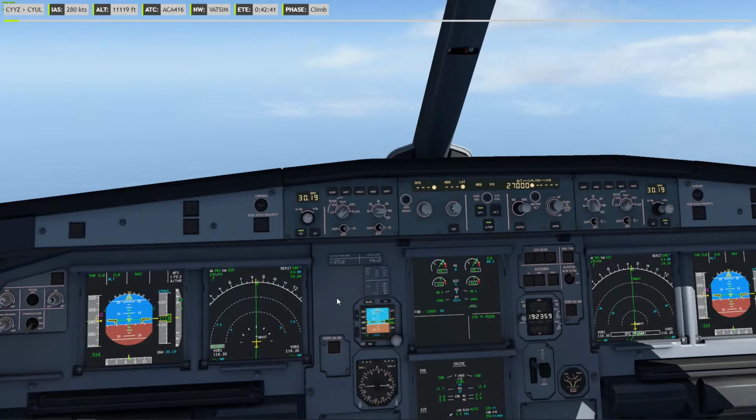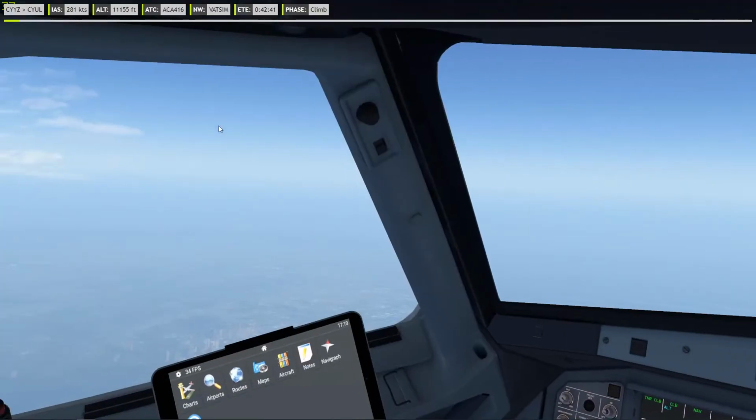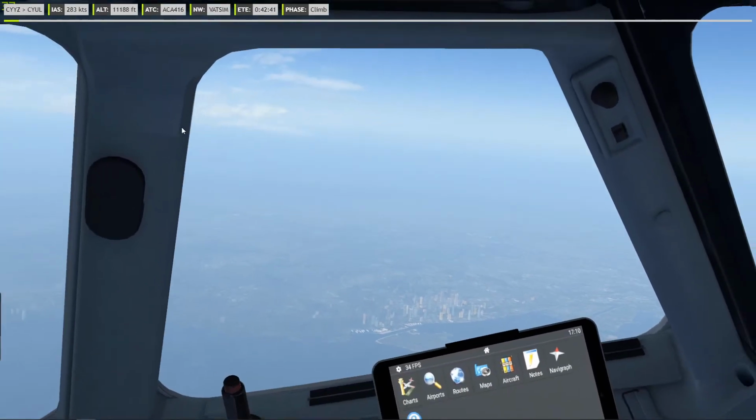You don't have enough RAM to run X-Plane. UPS 220, Toronto Center, welcome aboard.